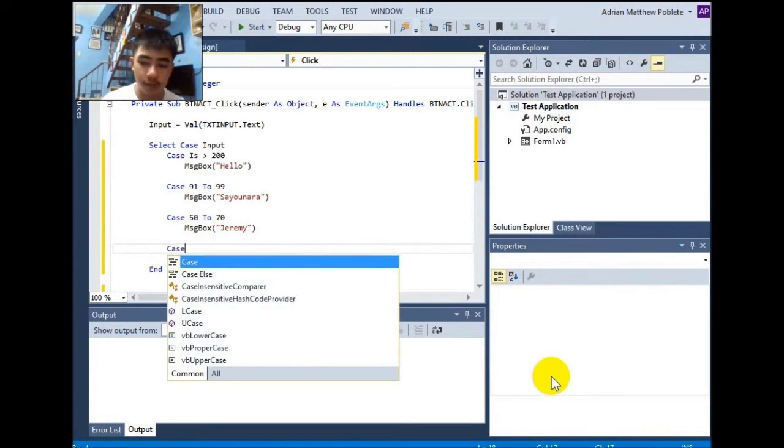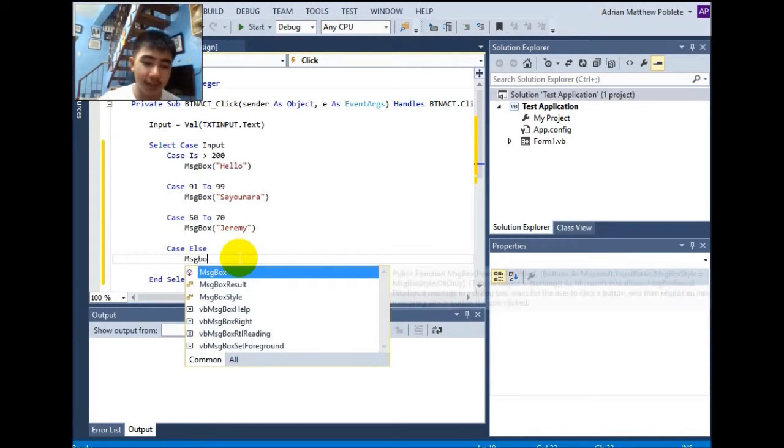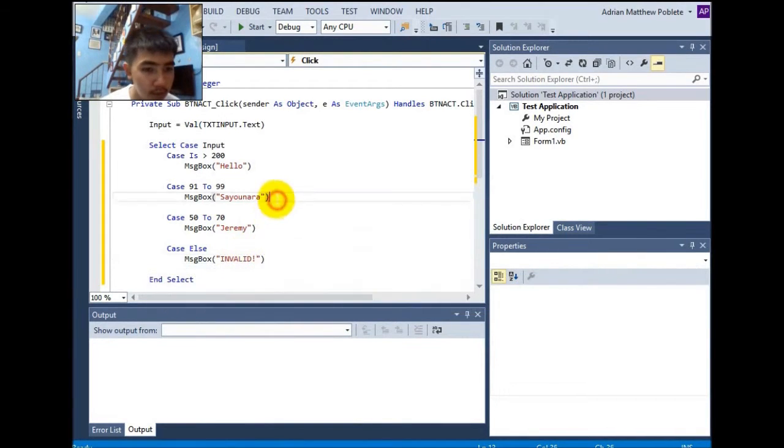Then let us have the last case. Case else. Instead of inputting else, just like in the if-else statements, we input case else. In the case that none of these conditions are satisfied, you're going to do this. That's what case else means. It's like else with the addition of a case. So let us have message box invalid. There we go. This is a simple select case statement.